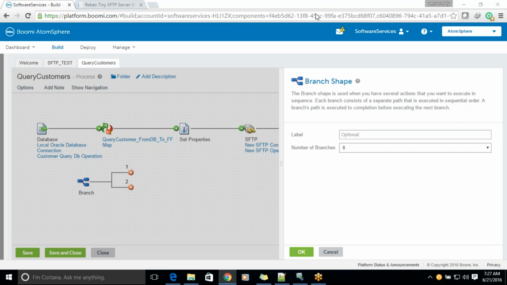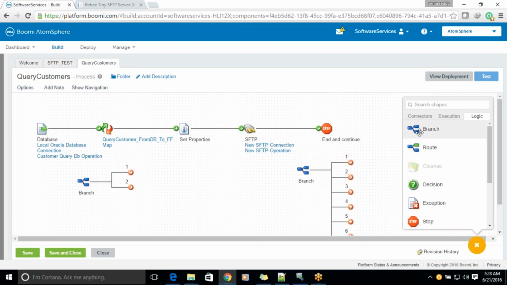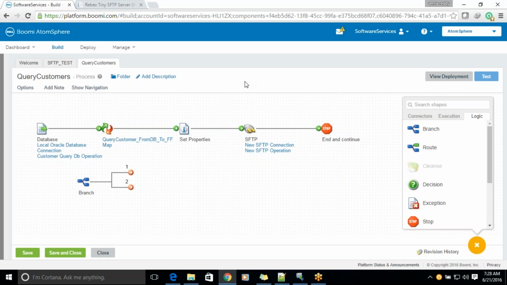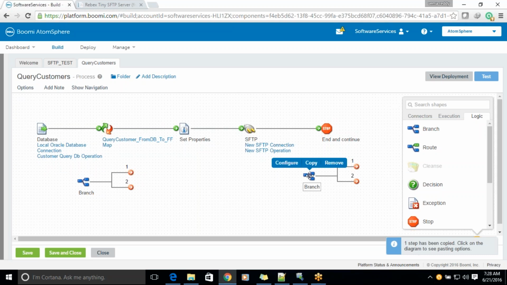Sorry, we can just add a branch here. We can add a branch here. So the branch is basically used to do a sequential task. Whenever you wanted to do any sequential task, you can add a branch here.